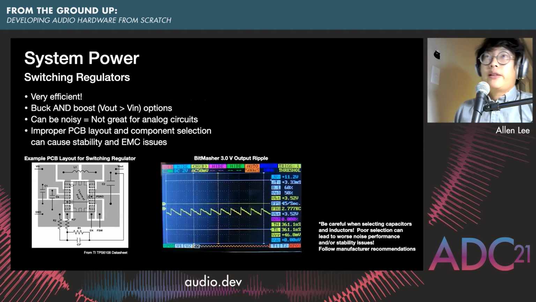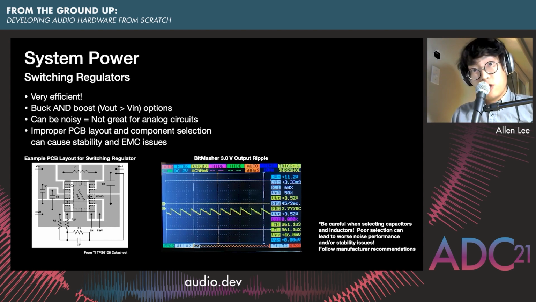The other kind of regulator to be aware of is the switching regulator. Compared to their linear counterparts, they are very efficient. And even better, they have buck and boost options, that is, the output voltage can be greater than the input voltage. The drawback is that because they are switching regulators, they can be noisy. In this oscilloscope capture, I'm probing the 3-volt line of Bitmasher, which uses a switching regulator to power the display. And we see that we have ripples that we need to filter out.